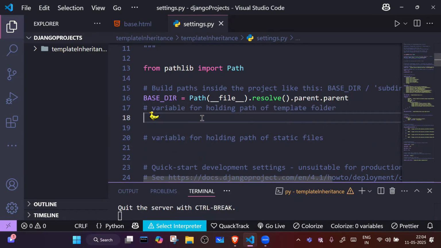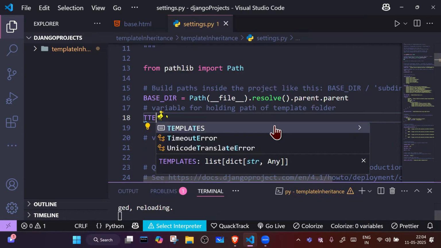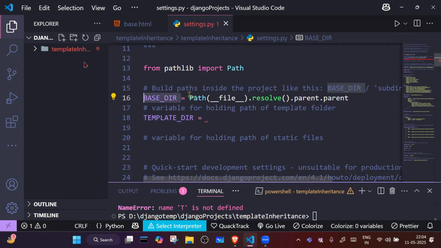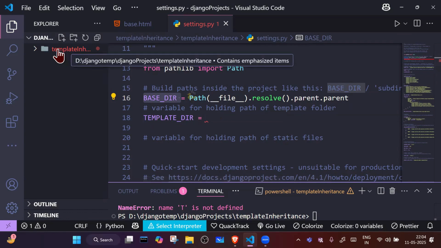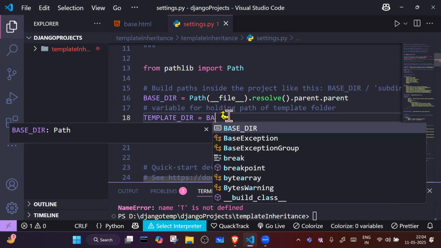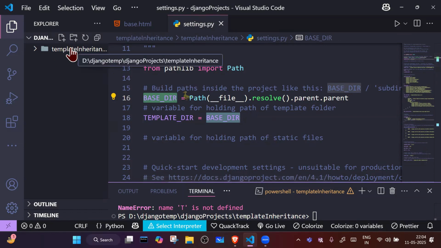So what I will do, I'll create here one variable, TEMPLATES_DIR, or simply TEMPLATE_DIR is better. You can keep any name, no problem. And here I will write equals to BASE_DIR. This BASE_DIR is nothing but this folder location. So I will keep BASE_DIR same as it is, because this name is nothing but this folder path.